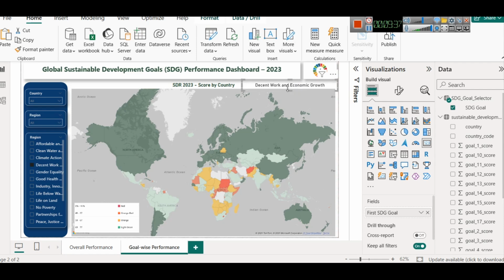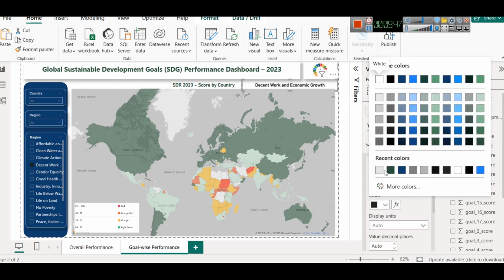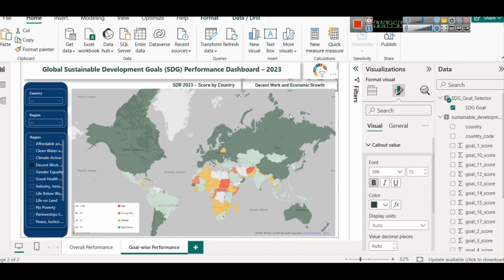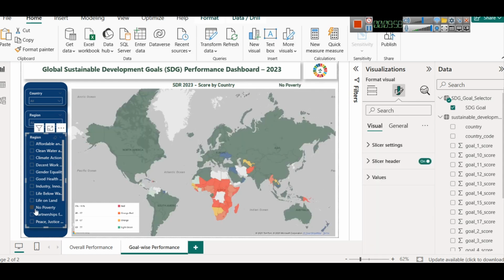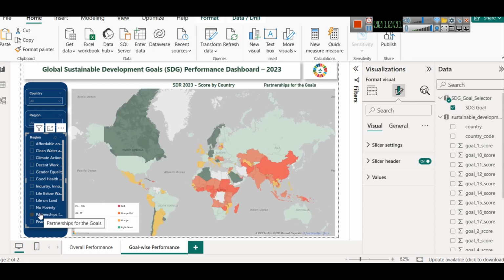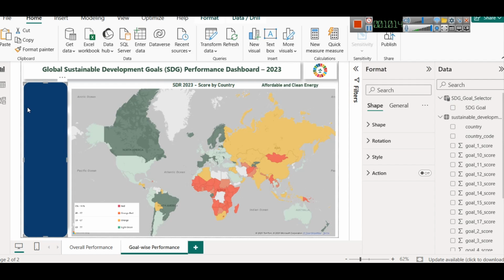So SDR 2023 score by country and showing decent work and economic growth. Now you can just make it bold, or select any kind of color for it, and whatever you select, you will be able to show that value. So now let's say for no poverty, what is the overall score? For partnership, for the goals. So this way you can create a dynamic measure, and this is one way of creating two charts. So that's why we have these two reports.